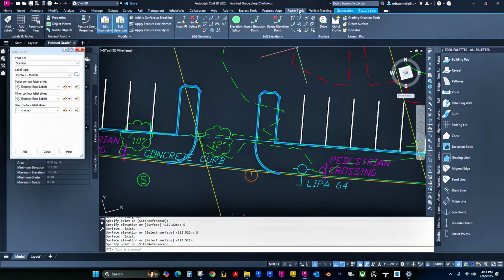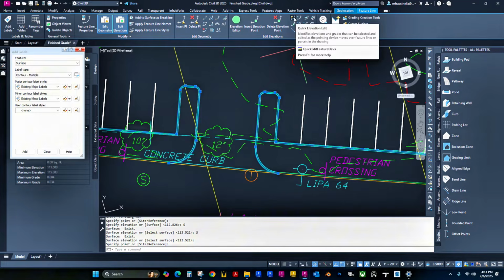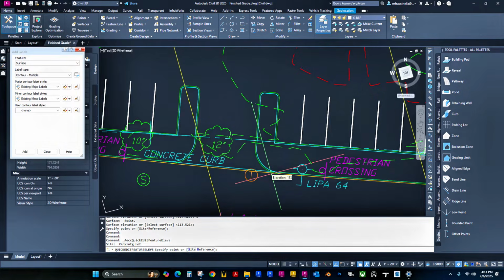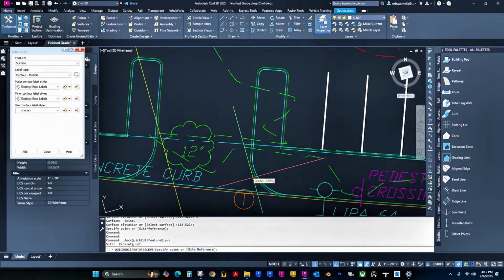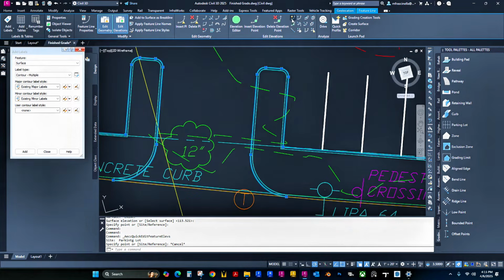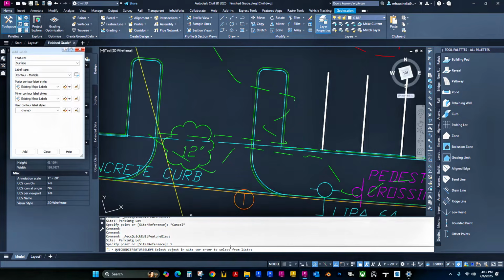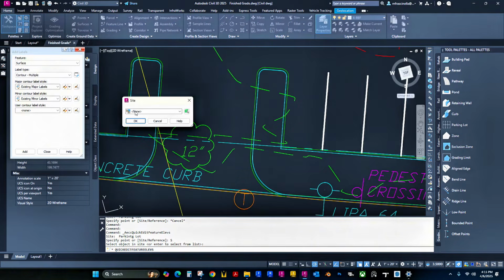So we're going to use the same command to do that, which is the quick elevation edit, except instead of going to a point, we're going to go along the line, which, let's make sure we got the right site. We're going to select it from a list. Okay, it's on none. What you want it to be on is parking lot.